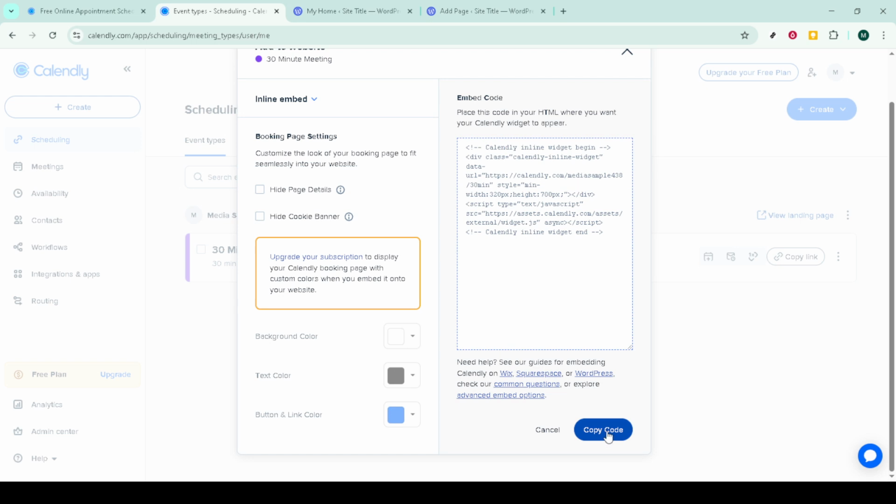Calendly will generate an embed snippet for you. Click Copy Code. This code includes everything your page needs to load the scheduler, so make sure you copy it exactly as provided. Now switch over to your WordPress dashboard.